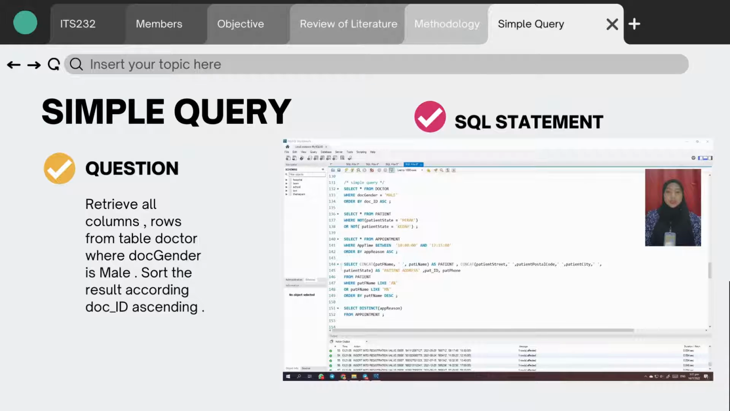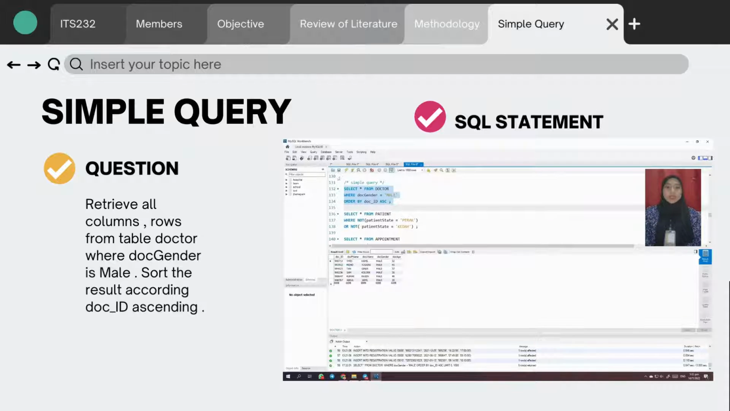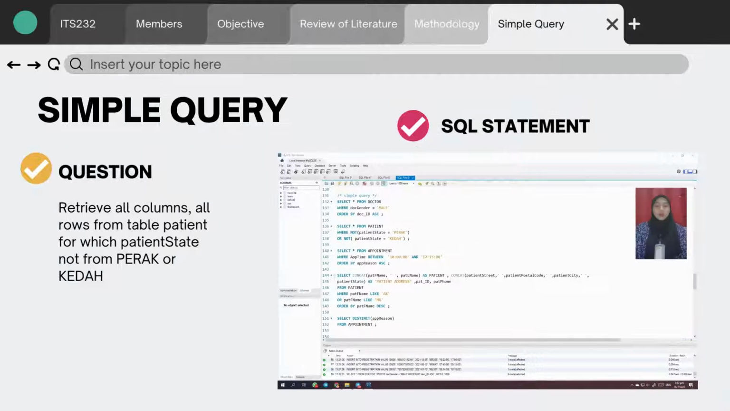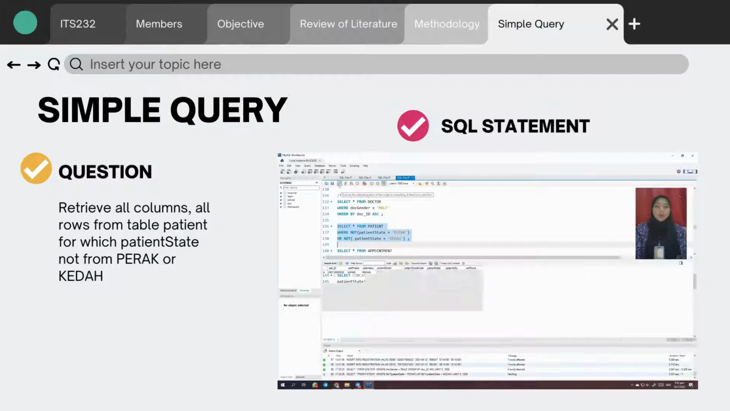We move to SQL statements that we create to retrieve data. The first, simple query. Question 1. Retrieve all columns, all rows from table doctor where doctor gender is male. Sort the result according to doctor ID ascending. For this question, the command is select from doctor where doctor gender male, order by doctor ID ascending. Question 2. Retrieve all columns, all rows from table patient for which patient state is not from Perak or Kedah. The command is select from patient where not patient state Perak or not patient state Kedah.